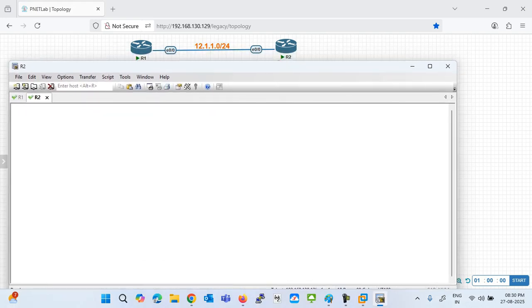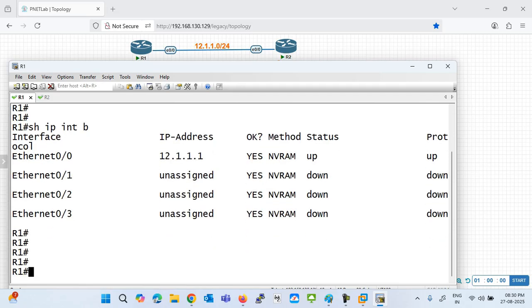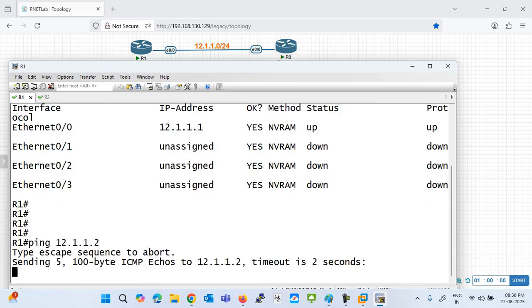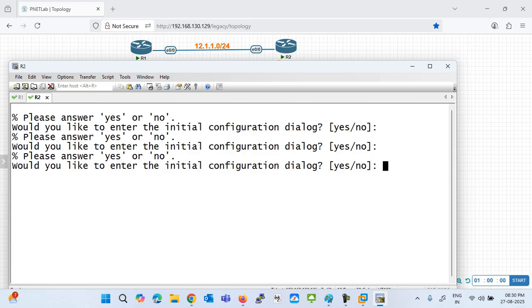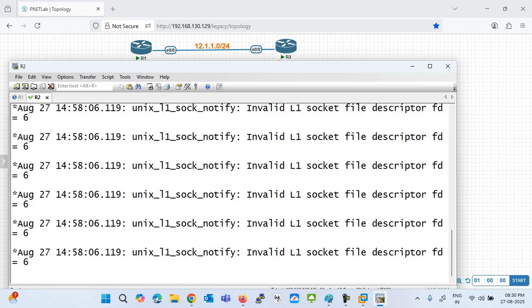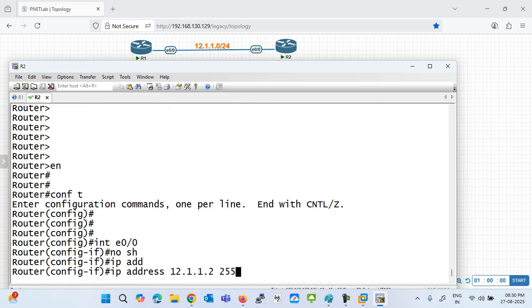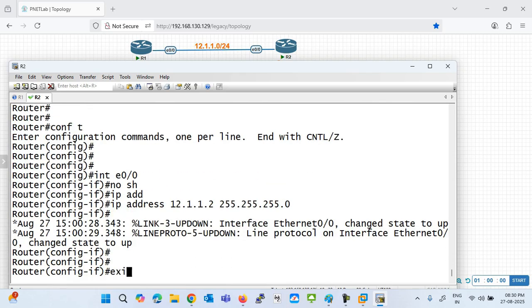Okay. So let me check. I think IP is not there. Yeah, IP is there. Okay, let me try to ping 12.2. Maybe R2 is not configured. Yes. Let me configure quickly. So here we have 12.2 IP address, right?